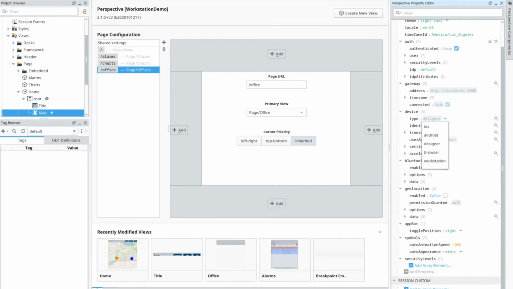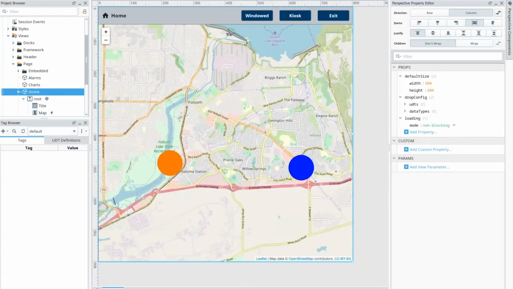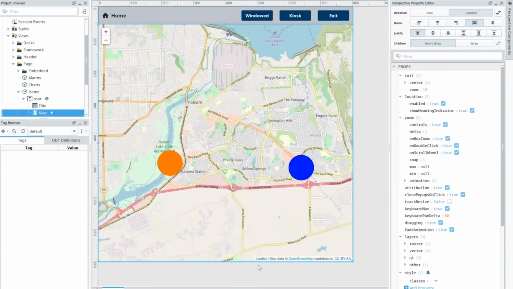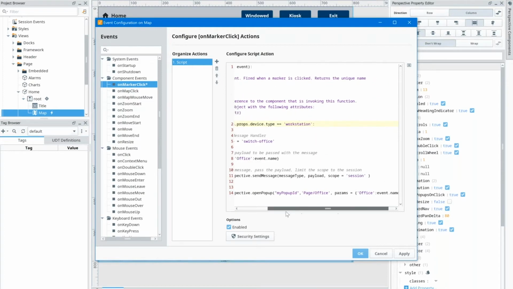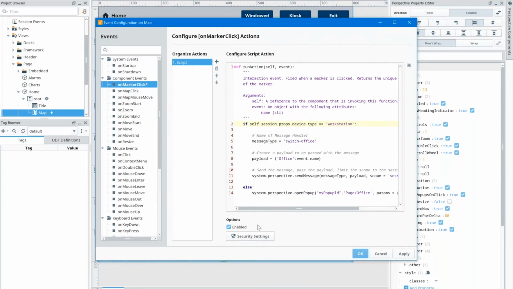And so that's what I'm doing on my homepage here. If I go back to that script, configure events, on marker click, meaning they clicked on one of my markers on my map, it's gonna check my session property, that's device type, and I'm gonna say if it's Workstation, then I wanna do something to have it happen on a different screen. Otherwise, I'm just opening a pop-up on my current screen. So hopefully that makes sense.